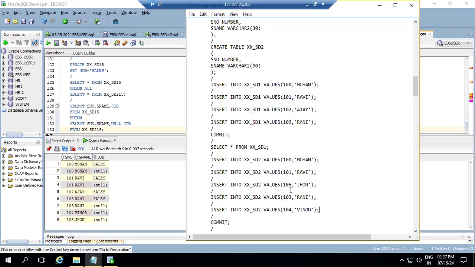But actually what I did, I updated the table. After that, I added one column. I updated that column. So now what happens? How is it considering this? The combination here differs now. So it is not 100 Mohan sales. This row is different entirely and this row is different over there. So it is going to show you the output like 100 Mohan sales, again 100 Mohan null, 101 Ravi sales and 101 Ravi null over here. Again, 102 Ajay sales. So what happens here?